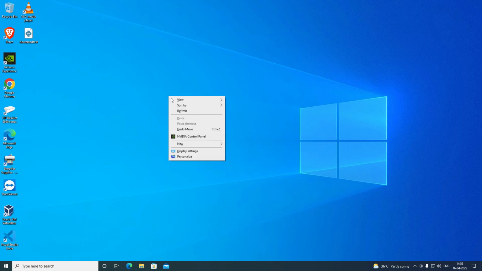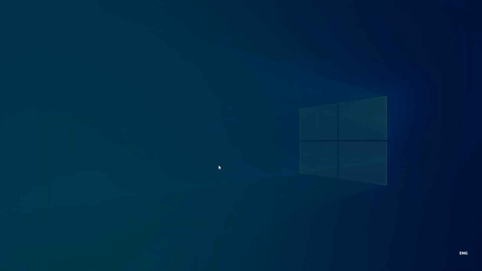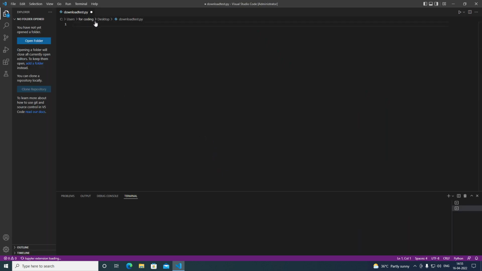Hi guys, today we are going to see how to download and install an application silently using Python. First of all, if you have VS Code or whatever IDE you have, make sure to run it as admin and create a Python file.